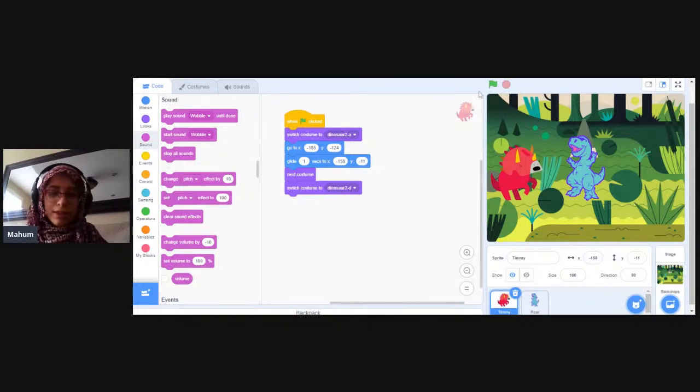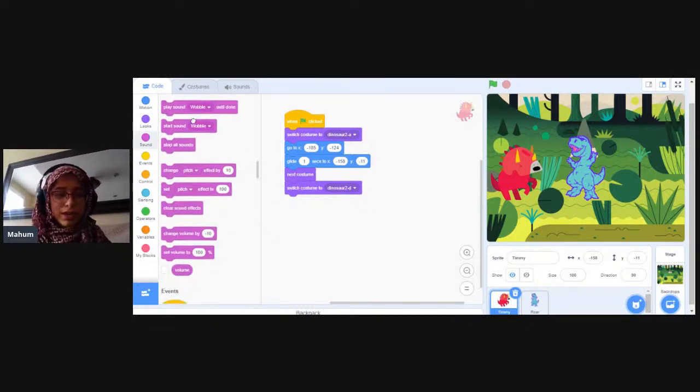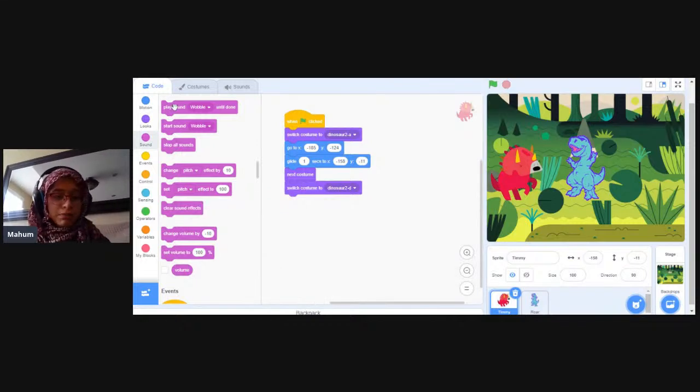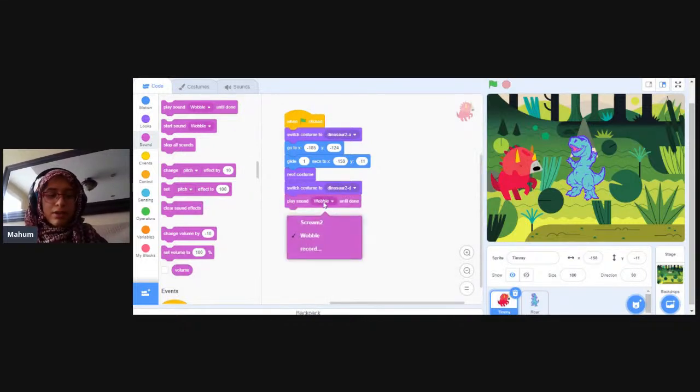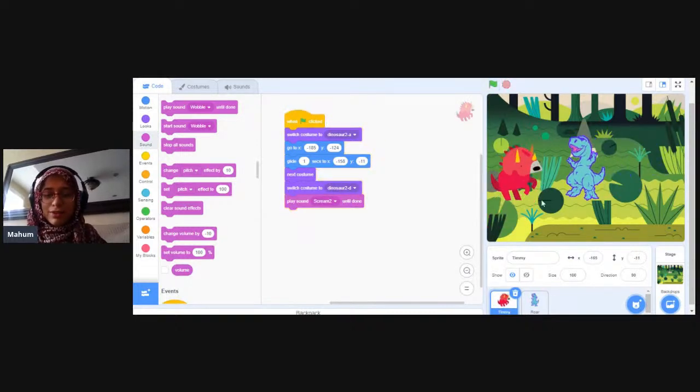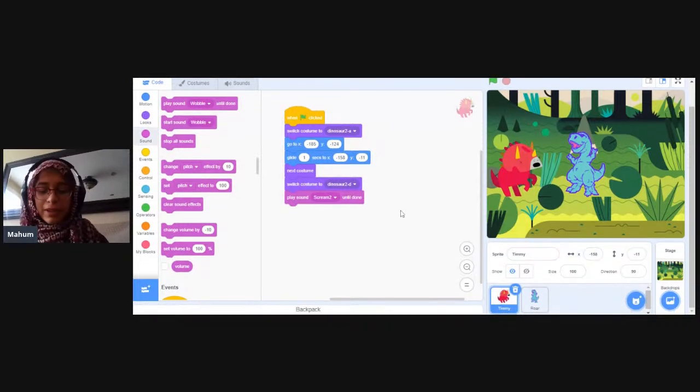So far, what happens? He reacts, and now I want to play the sound or start the sound. Scream 2. Now, if you wanted to do other things while the sound was playing, you could do start sound. And if you wanted to just play the sound, then just play the sound. Oh, that was fast. Okay. Yeah, so this dinosaur got scared pretty quickly.